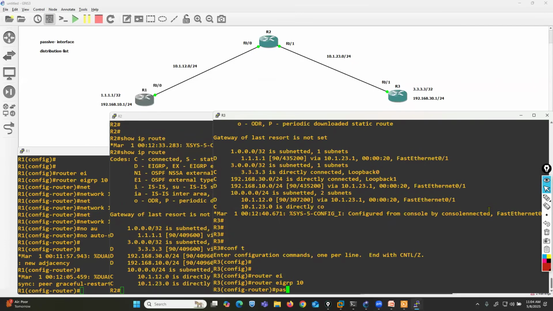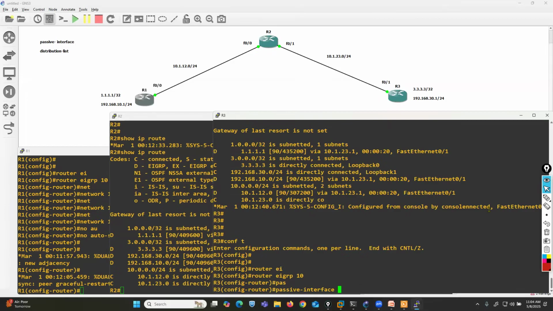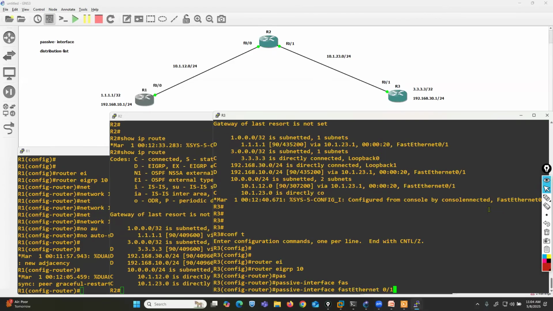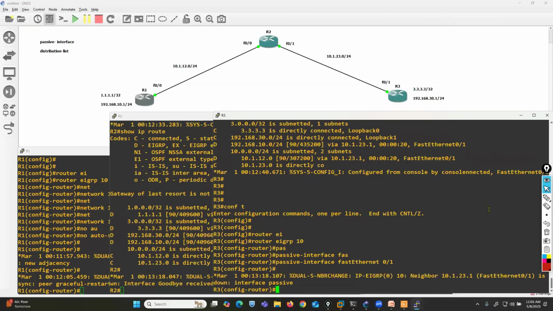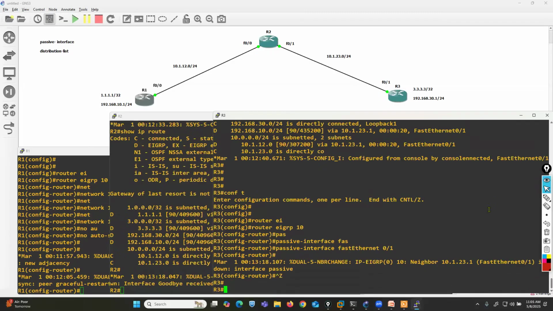You can go into the protocol and use the command passive-interface. And yes, FastEthernet 0/1 is the interface I want to use as a passive interface. I have multiple interfaces on R3, but I want to use this interface as a passive interface. So if you press enter, if you remember the RIP concept, in RIP it will disable sending updates via a specific interface, but it will allow incoming traffic. But if you use the passive interface command in EIGRP protocol or OSPF protocol, then the behavior is different.